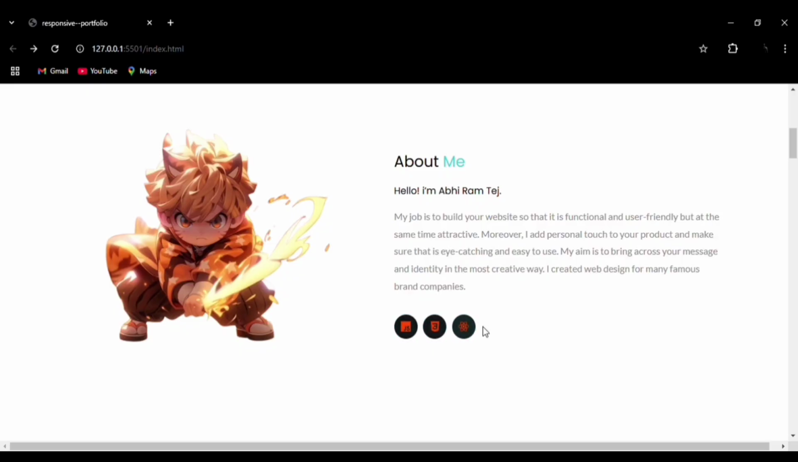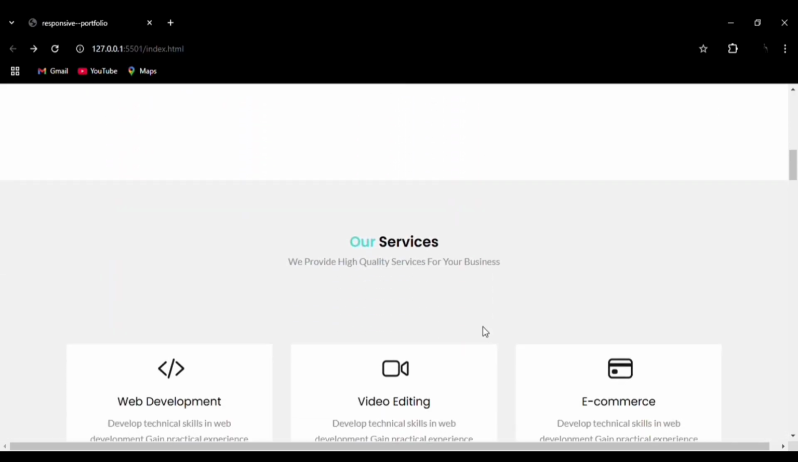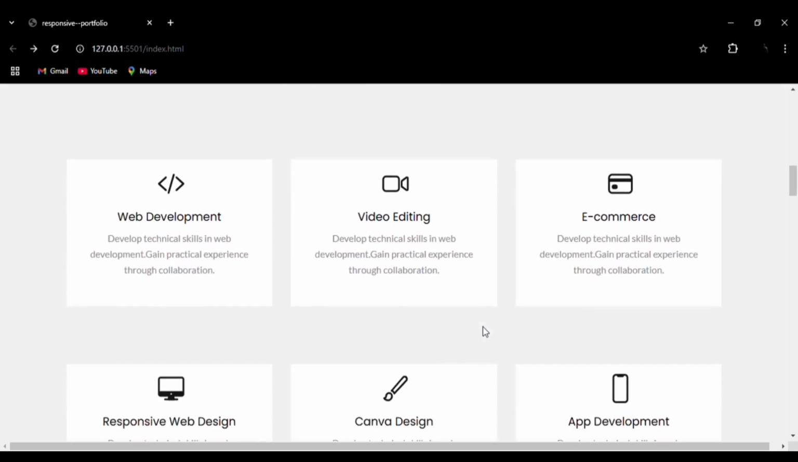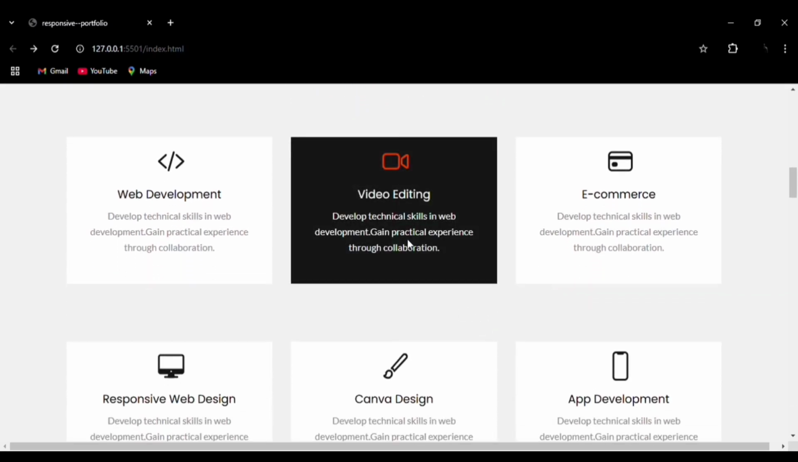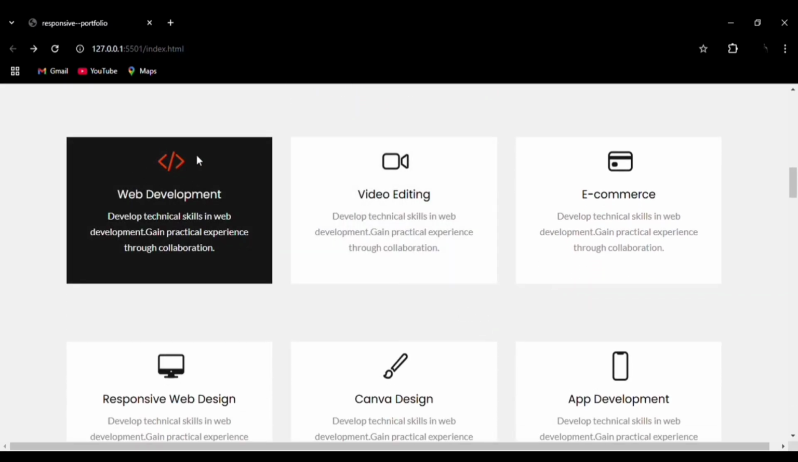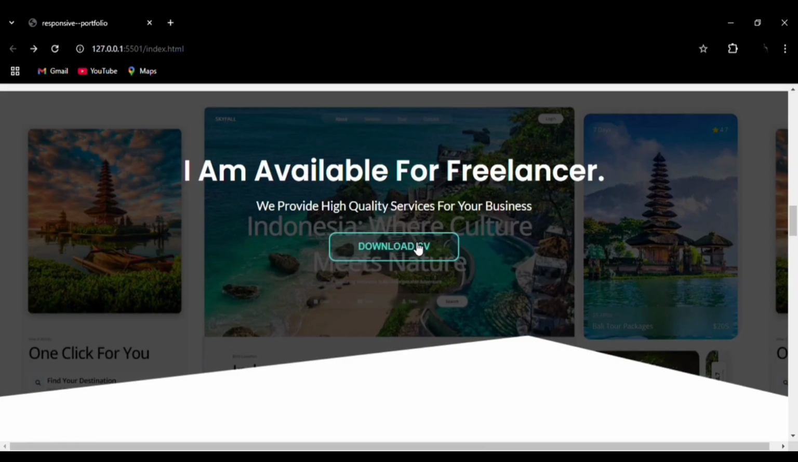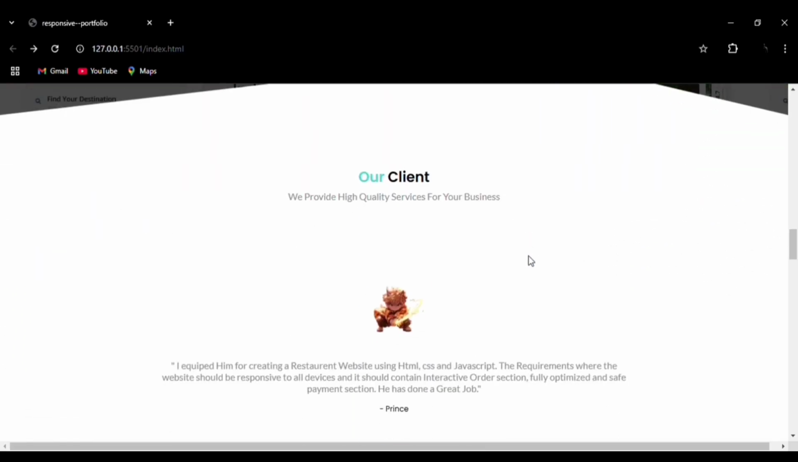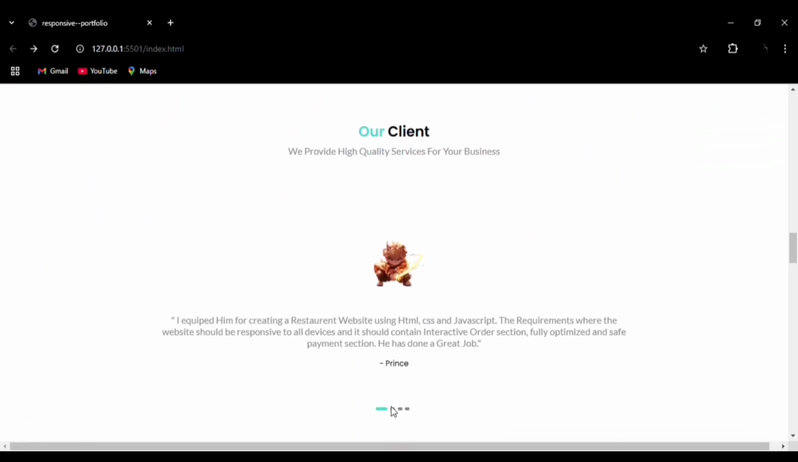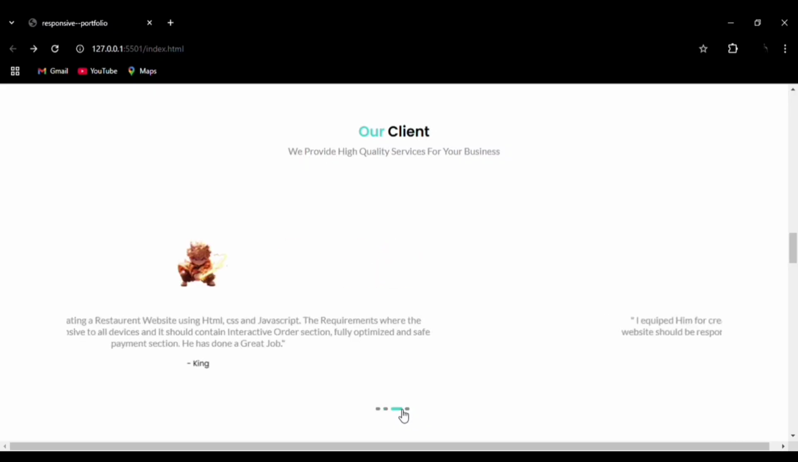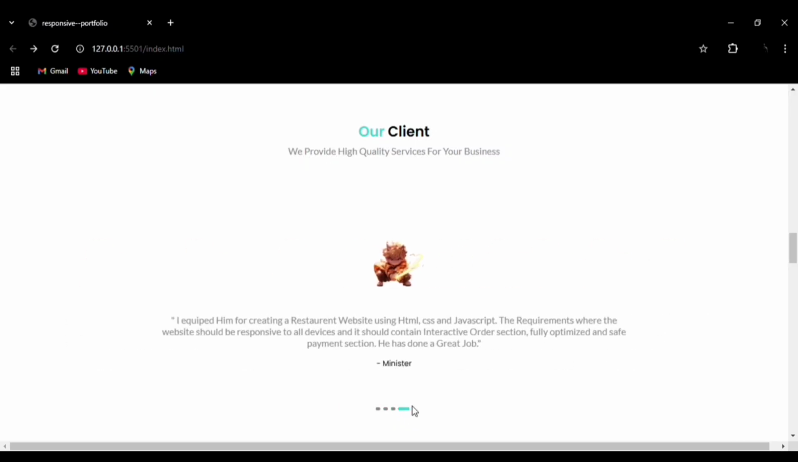And next, you can see this is our service section. Whenever we hover onto it, the background color will change, as well as the icon color, from black to orange. You can see that. Next, we have the freelance bar. Then we have our clients, and you can switch from one client's review to another. You can also call that the testimonials section.